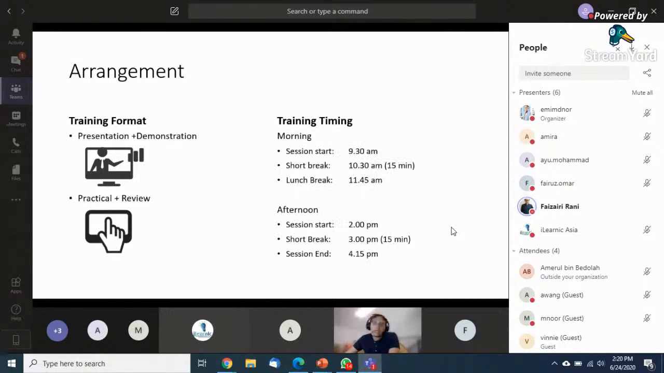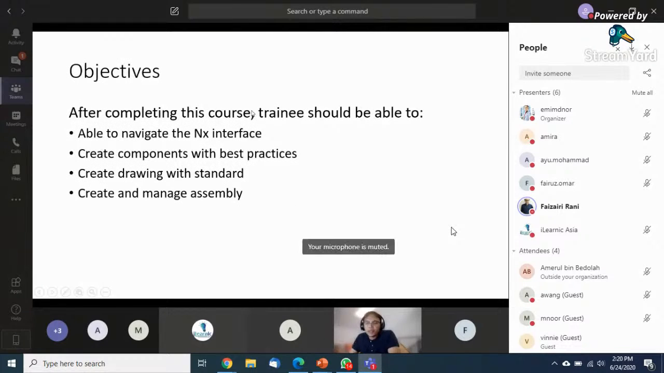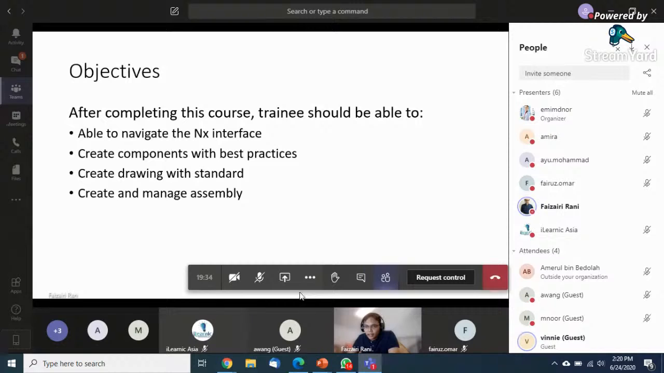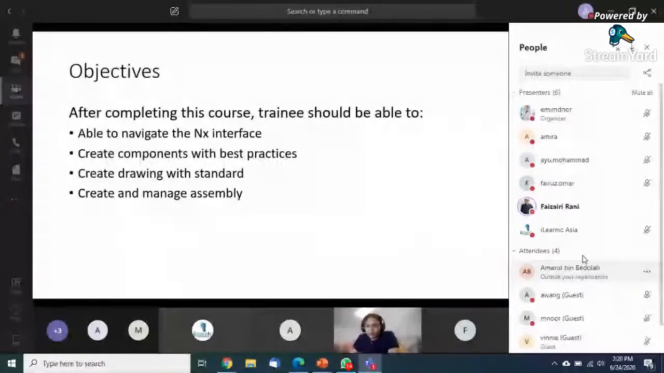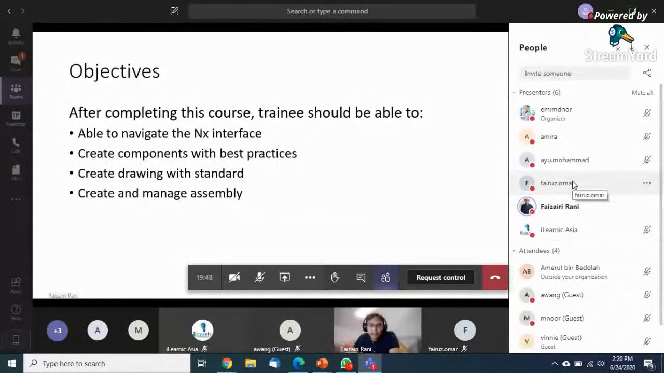Okay, so for training timing, I'm going to skip this one. Basically, the objective of the training, what I'm going to deliver, is to make sure that at the end of the session, you guys will be able to navigate the NX interface. Again, if you use another type of CAD application, it will not be much different. And then the next is creating components with best practices. This is the difference between my training and other CAD application training.